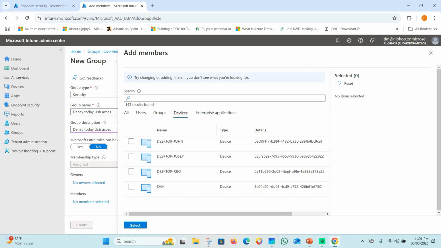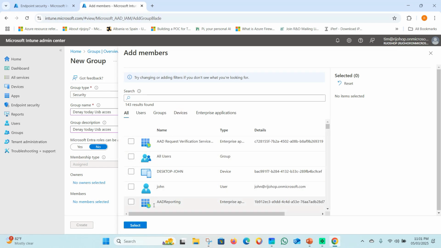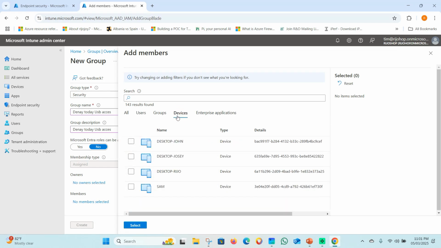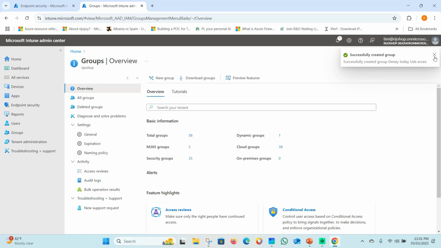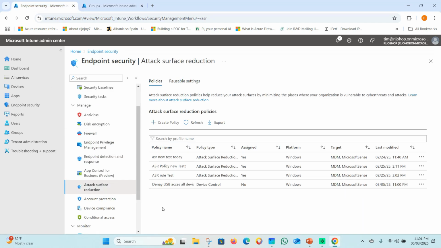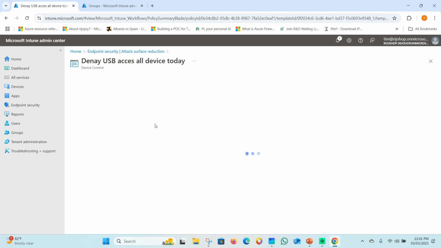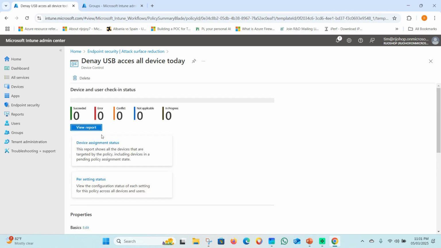I just go for the devices. If you want to allow all the devices you can add them, but currently I just add the particular device to deny access, so I just search for Sam's device. Then I will select, and after that I will create. Successfully created our group.